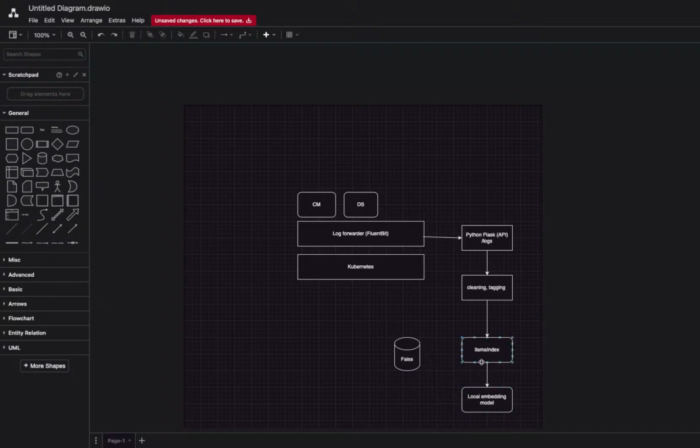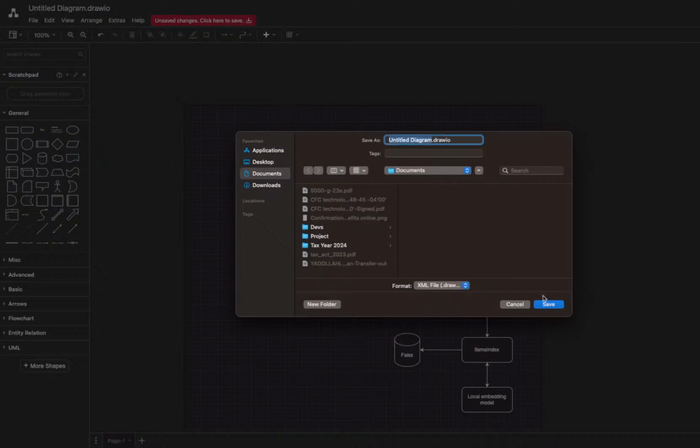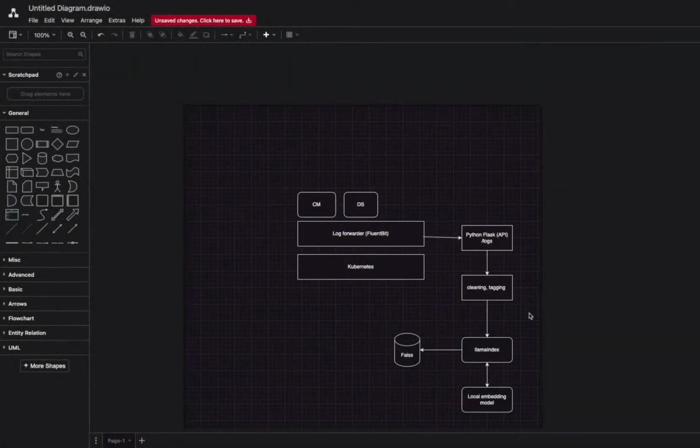Sorry, not this one. The data comes back to the Llama Index, then Llama Index sends it to the Phase. Okay. And we'll go through all of these steps. So that's for storing the data, right?